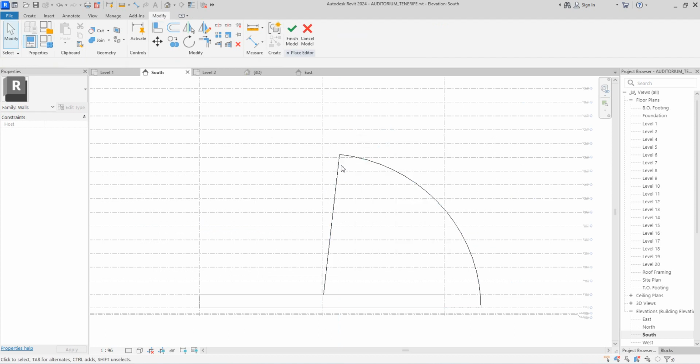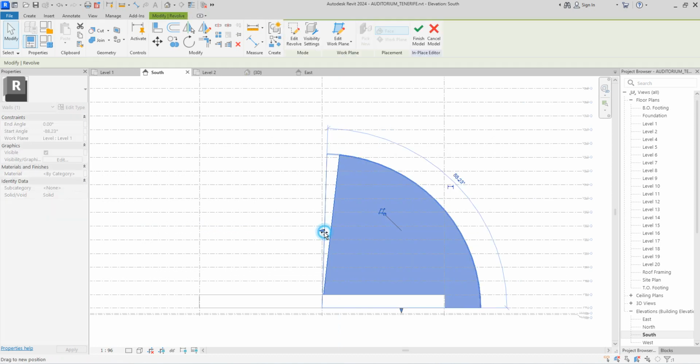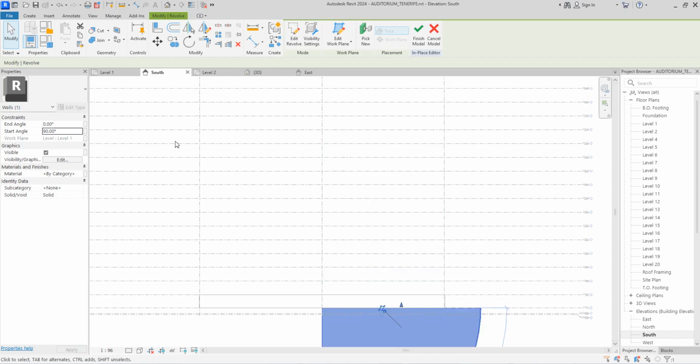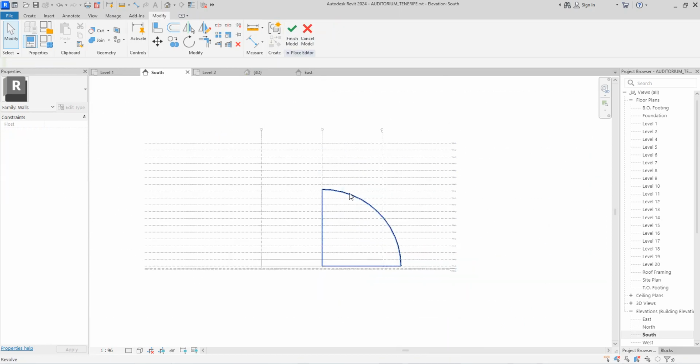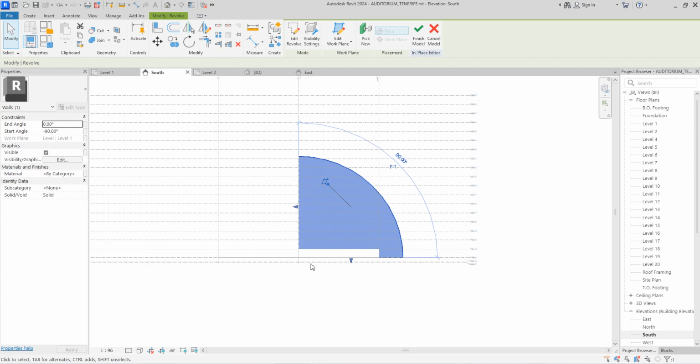Now continue. Anyway, you can just bring it. So this one is 90 degree. Type minus. Make it minus 90 degree. Okay, so that starts from 0. This is minus 90 degree.